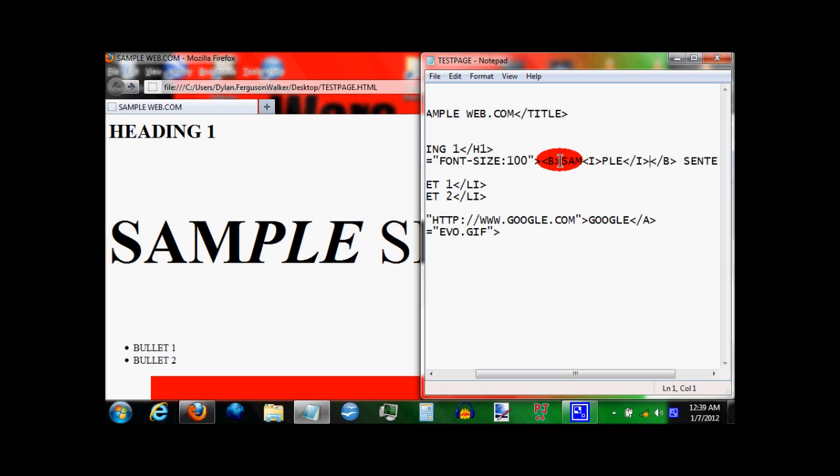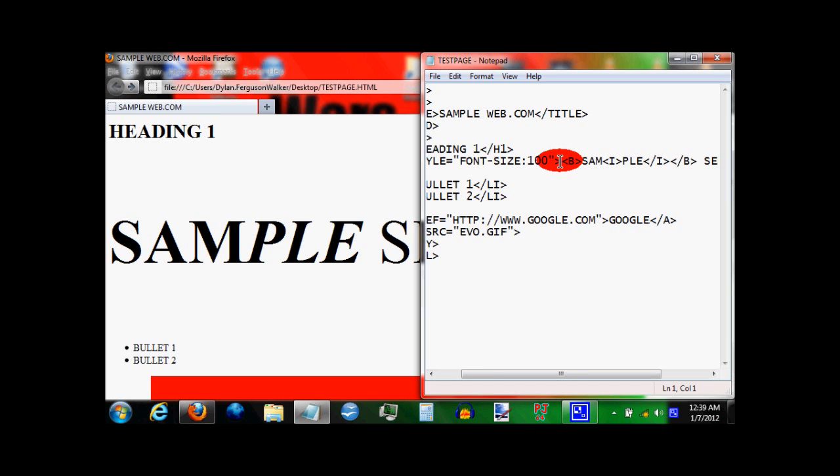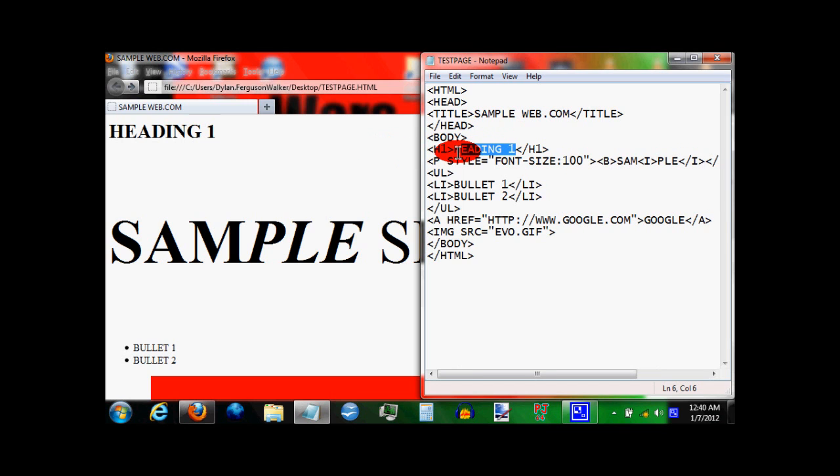I mean, also there's underline. That's a U. Basically all the things on Microsoft Word, the B, I, and U, those still apply here.